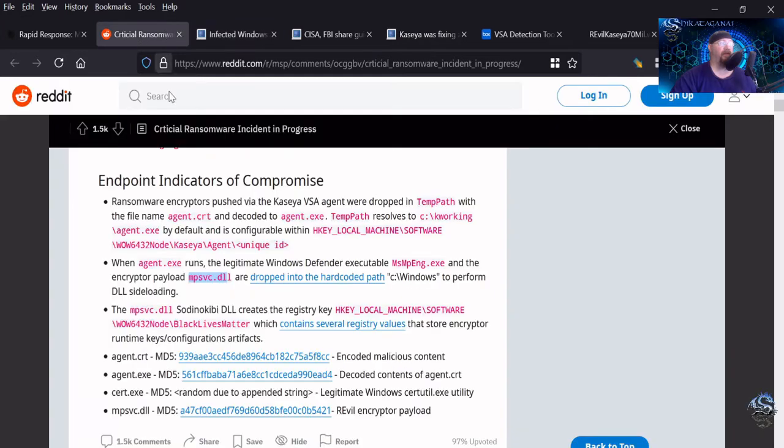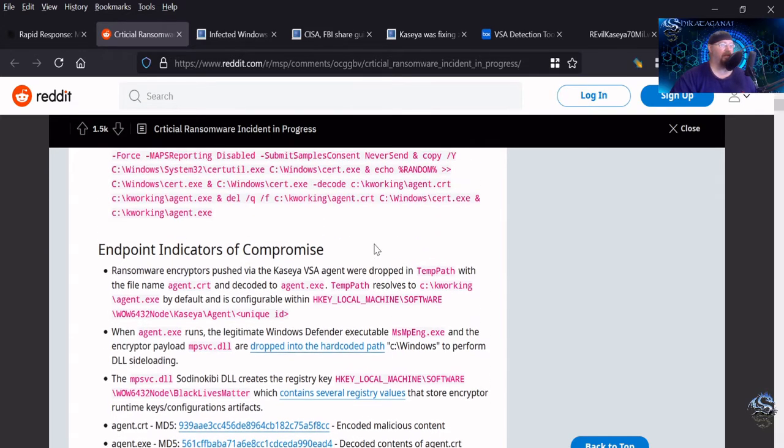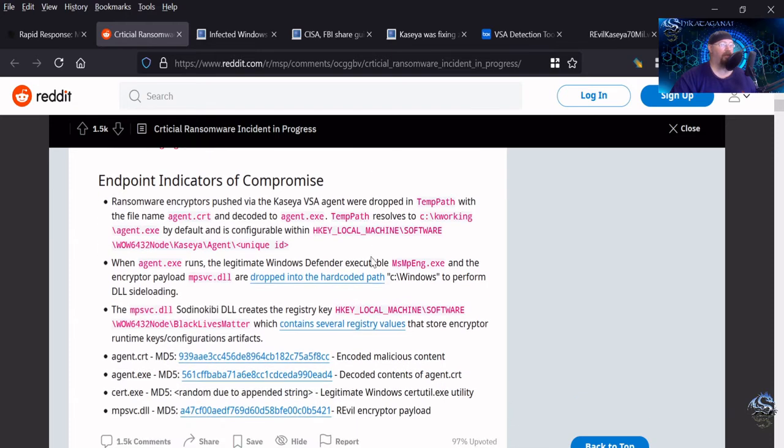So what they've done here is they've essentially created their own MPSVC.dll, and they want to have Windows Defender or this executable load this DLL and not the actual real one. So I'm assuming somewhere along the way here they probably either deleted it or are hoping that the executable will run and pick up the DLL that's in the path itself instead of using the full absolute path. So in this particular case, that's where they do DLL sideloading.